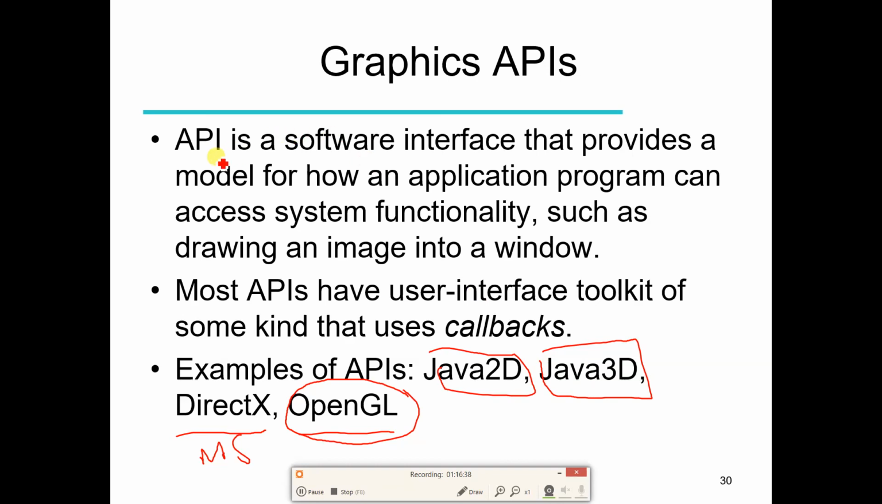So let's see what is written here. An API is a software interface that provides a model for how an application program can access system functionality, such as drawing an image into a window. By using this API, you will know what constructors, classes and methods you have to use to draw the object, how you can change the color, how you can set the thickness of the line, and other things. Most APIs have a user interface toolkit.